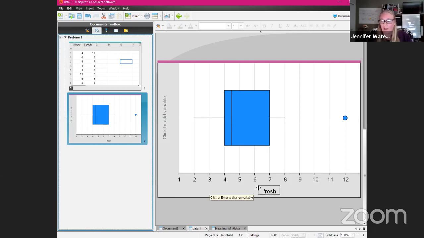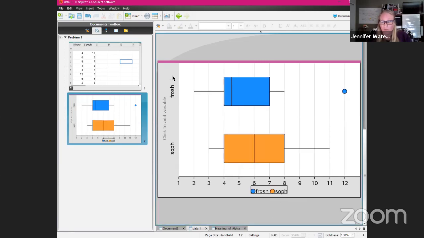So with my mouse key, if I hover over and I right click, notice I can add another variable. And when I click on this, I can choose to add now my sophomores to the same one. And now I can see that comparison side by side. So when you're talking about comparing your data, which one is larger, which one is smaller, being able to see both of them back to back is really helpful.